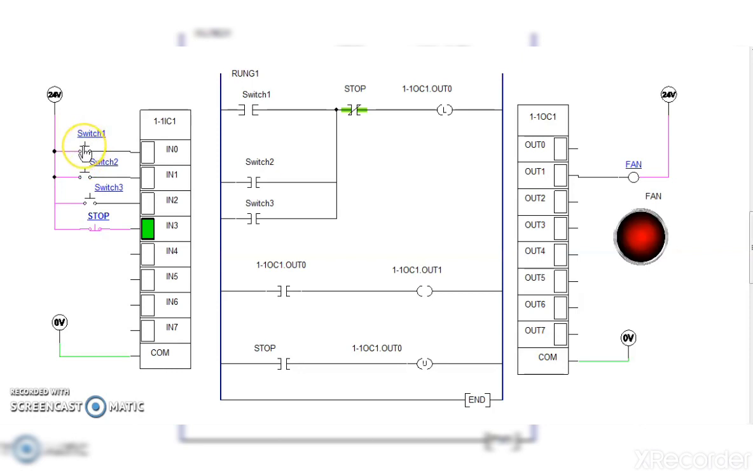Let's see how it happens. Switch 1 is momentarily pressed. Out 0 is on. Out 0 is latched, means it will run the fan, and the fan is started. Symbolically, here one color is taken for the fan, whether it is on or off. When the stop switch is pressed, at that time the unlatch coil gets energized and unlatches out 0. Unlatched out 0 means this out 0 gets changed, and output 1, that is the fan, is again off.